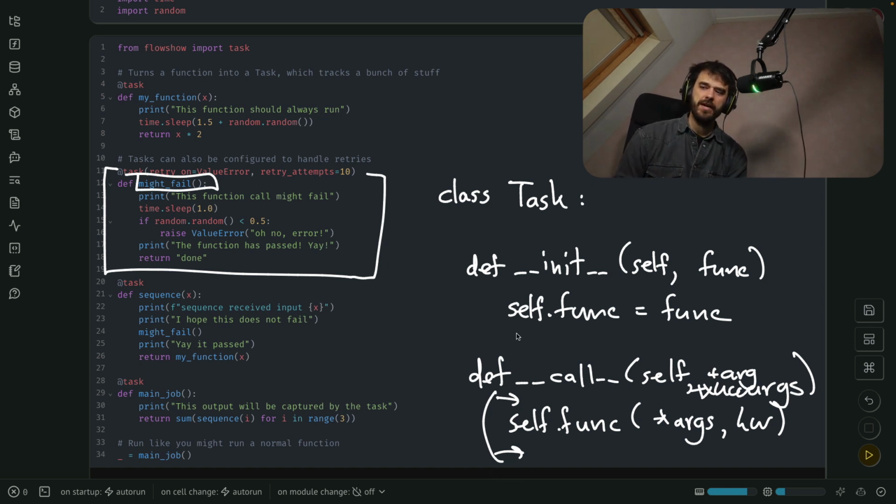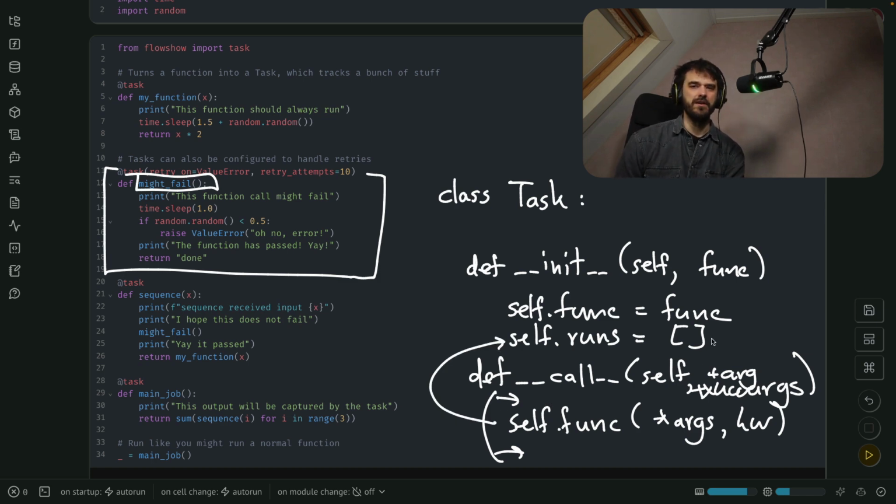And what you can also imagine is that this task function would have a runs list, so to say. Every time that I call the function, I'm just going to append something to self.runs. I believe I call it a task description. So that's a description of the job that just ran. It's basically just a bunch of logs, but that task description object itself can also have runs, and that can also refer to its children.